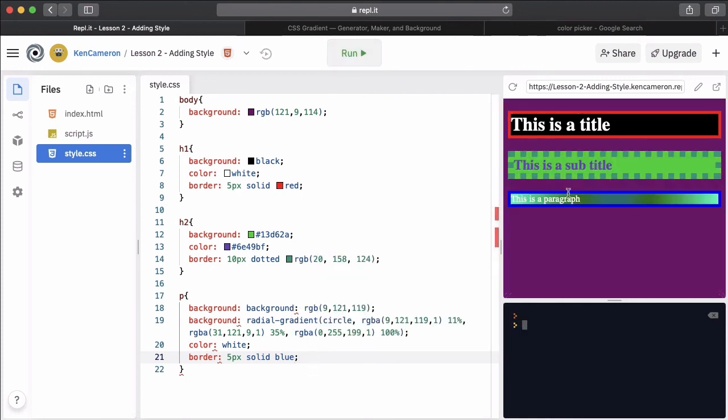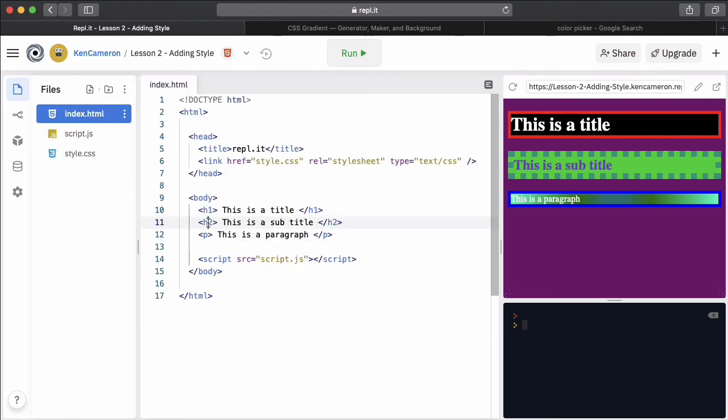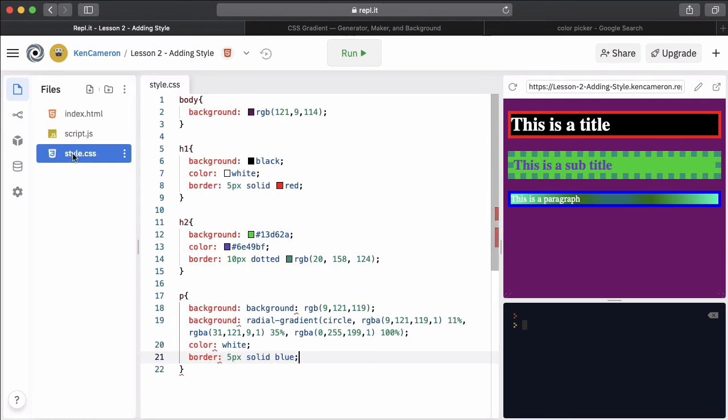Now that is your mission for this lesson. It's just to make sure, or for this part of the lesson, task 2, is to make sure that all 3 elements on your index page, so your H1, your H2 and your P tag, all have these styles. So they should all have a background style, a text color style and a border style.